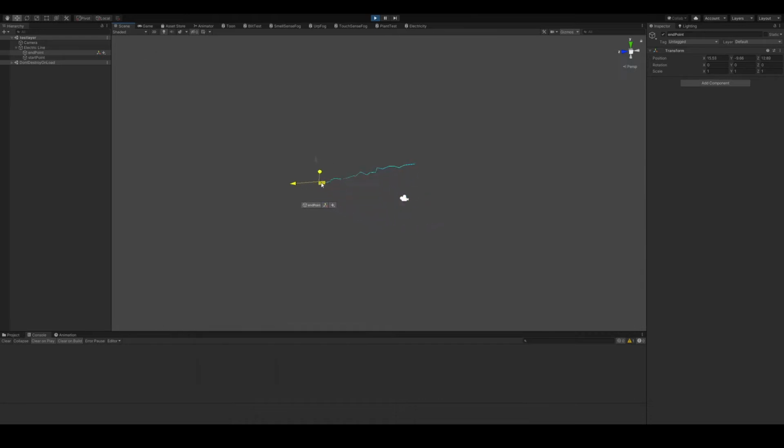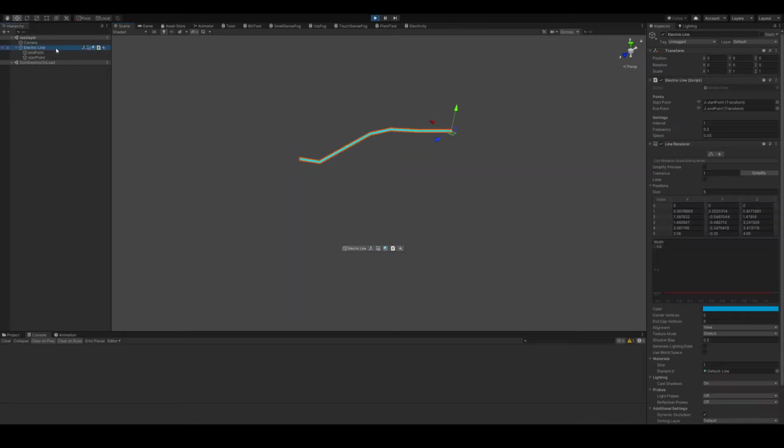Anyways, this electricity is just a Unity line with its points being randomly displaced based on some criteria. As you can see, if I move the endpoints around, the line's position automatically updates, and the amount of subdivisions also dynamically changes to stop the line from weirdly stretching.